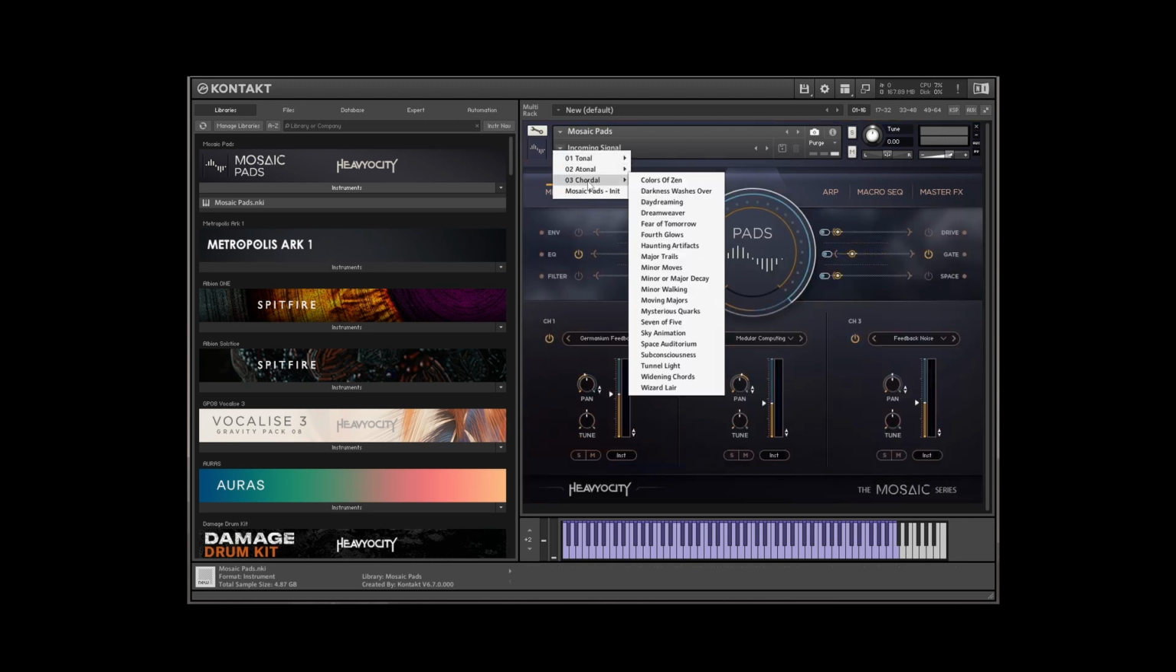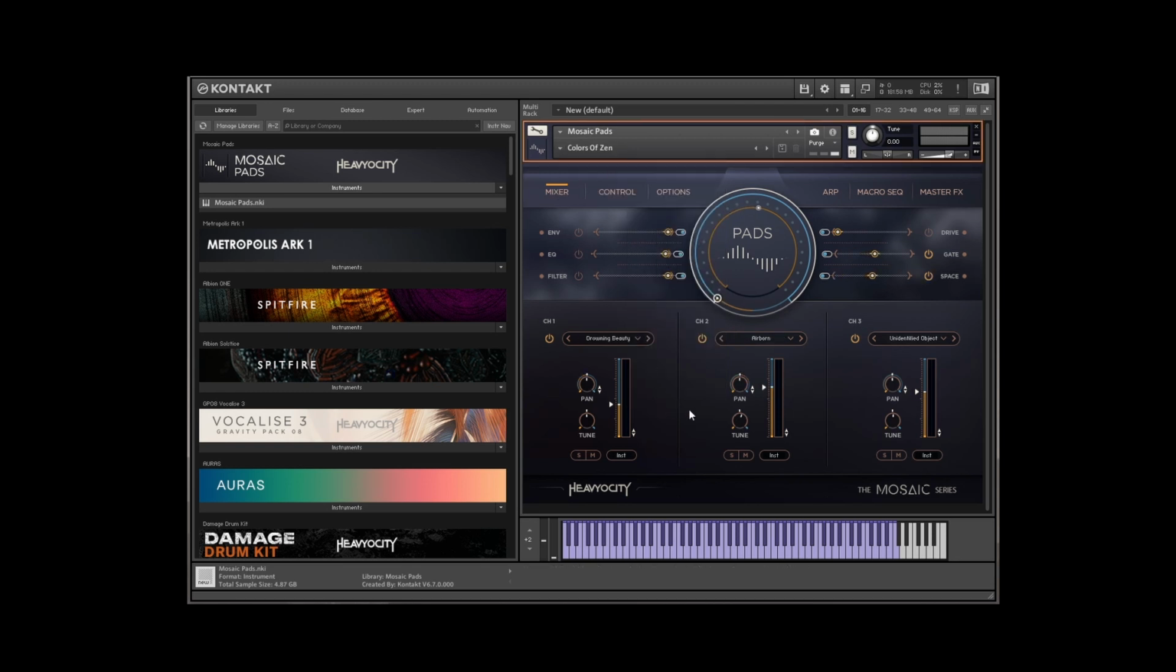Final category now is the chordal ones. And these are all ones where the tuning has been altered per layer to kind of create a chord or some sort of harmony.